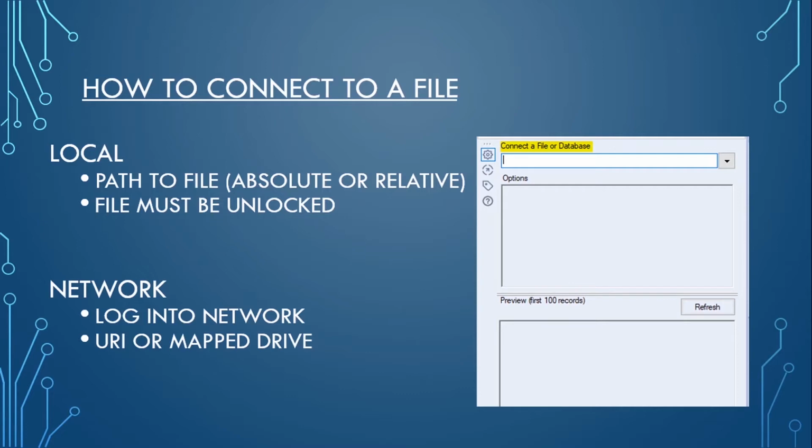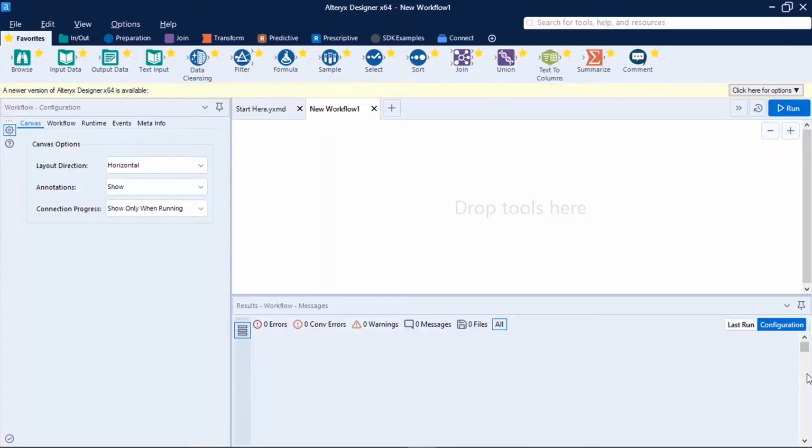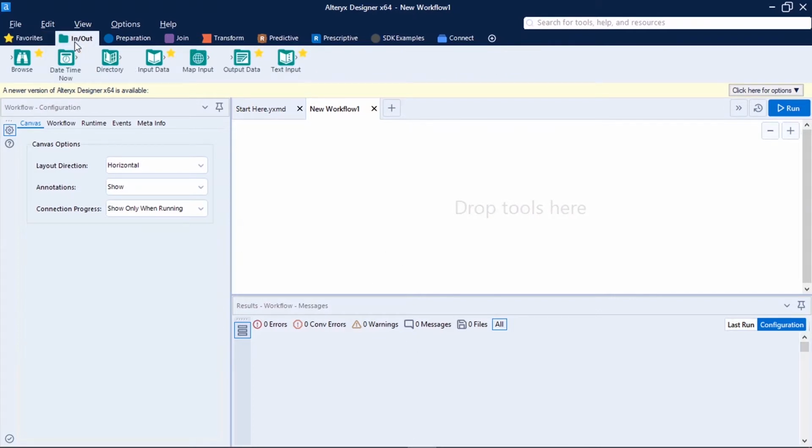Now let's see in Alteryx Designer which tool is used and how we use that. So to read data, we have to go to this In/Out tab, and here we can see all those tools which are used for reading or writing data. To read data, we have the tool named Input Data. Drag and drop it to the canvas.